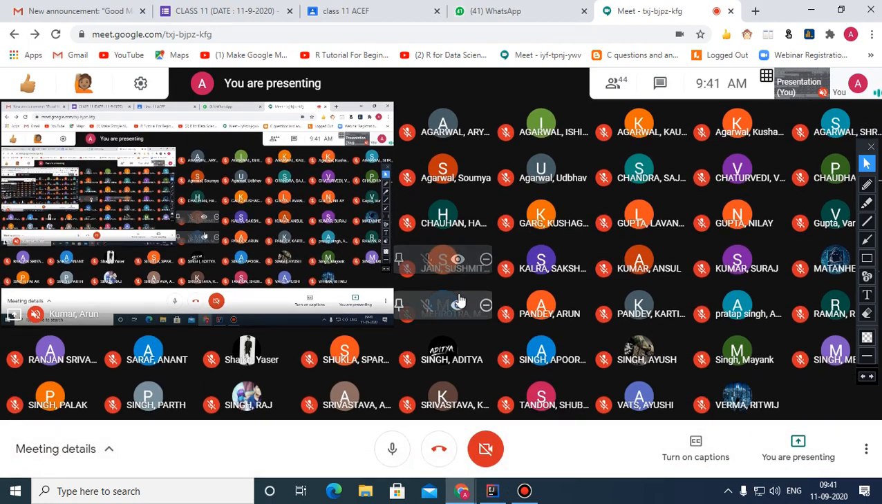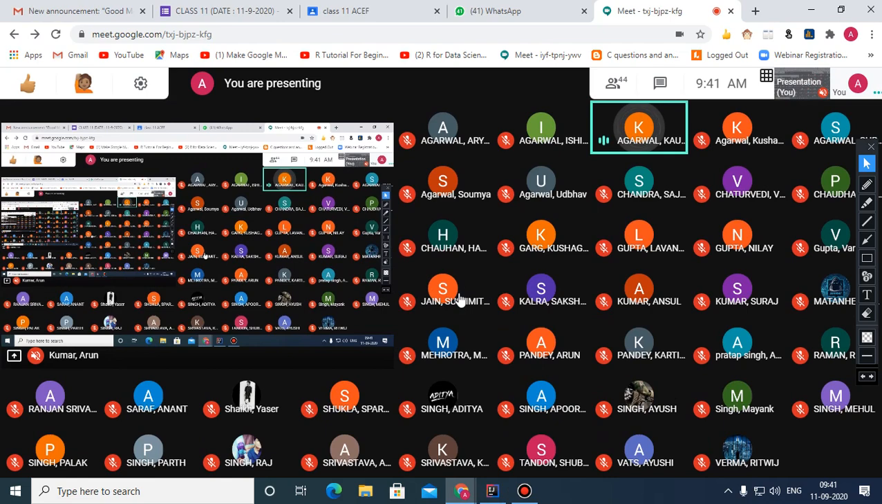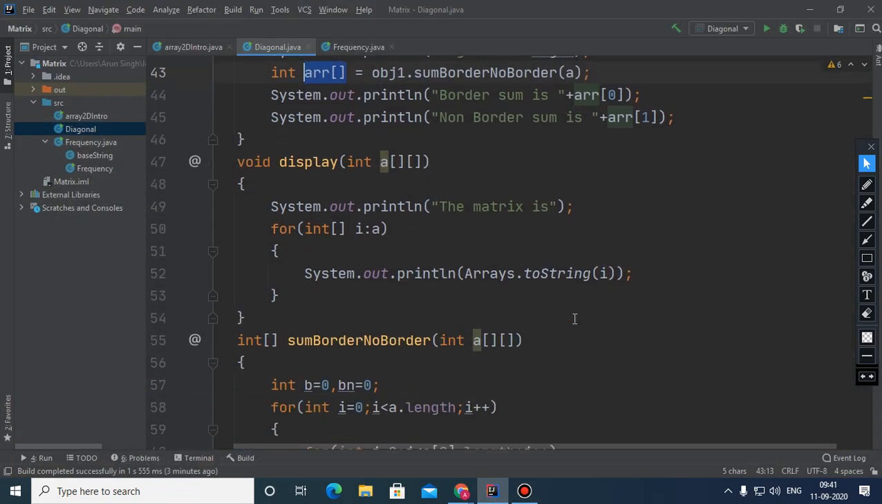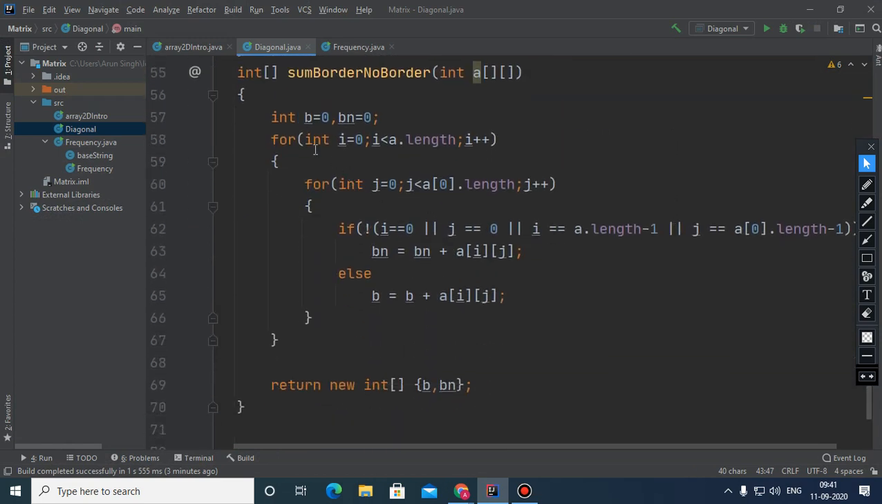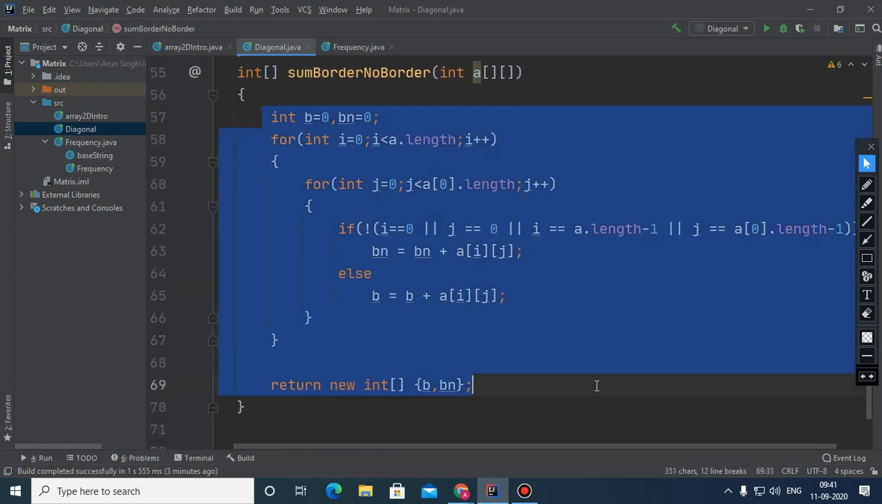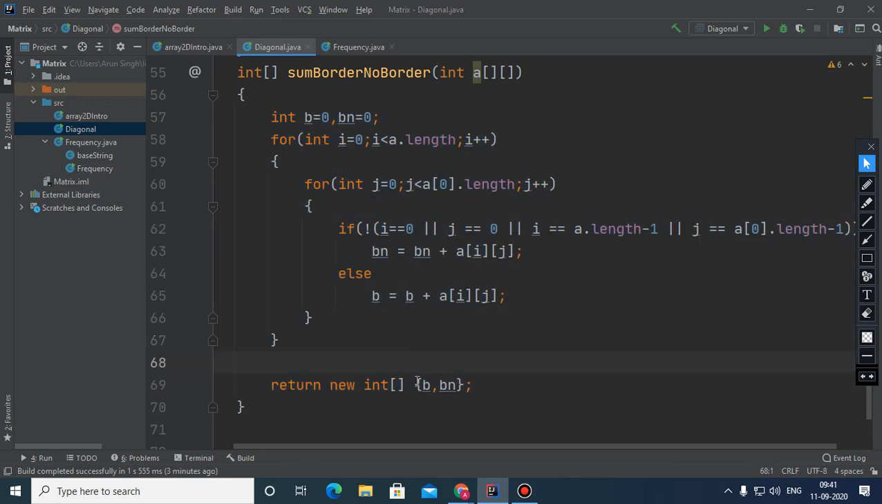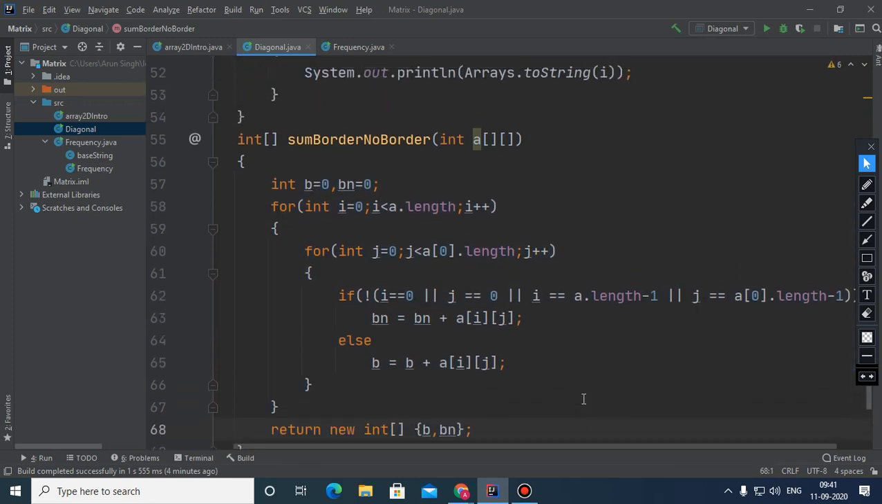So if you have any doubt, children, please tell. Yes, definitely. This is how you can receive the values, and this is how you are calculating and returning the values. And this time the function is returning an array, which is actually more than one value of the same type. Any doubt, please tell.